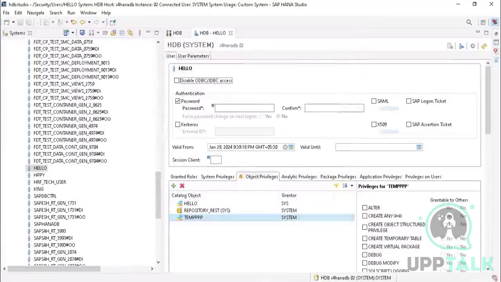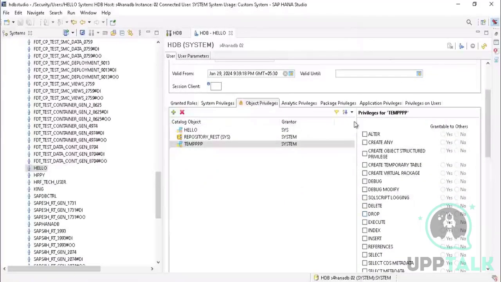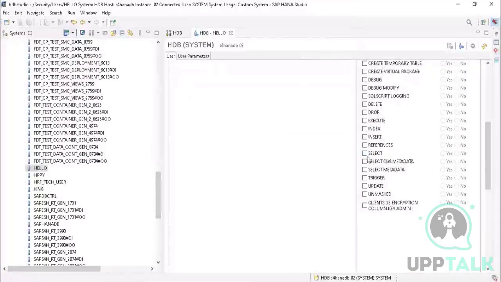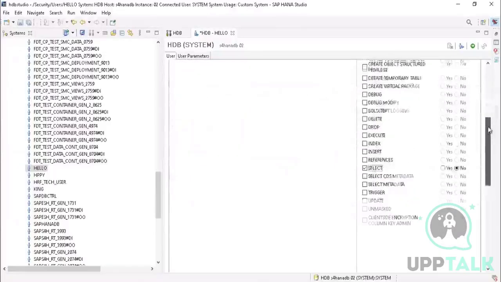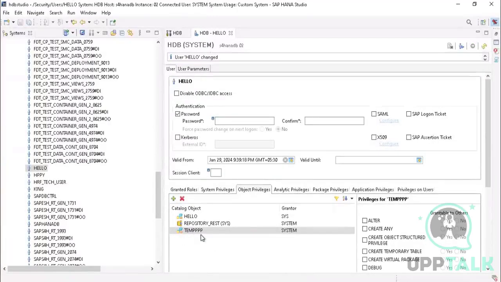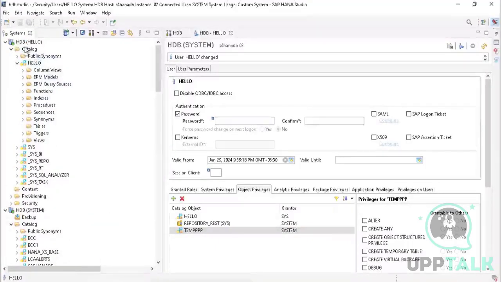I've added that schema. See, let us say I'm not giving drop access. I'm only giving select access to user hello. So if I only give select access to user hello, he'll only be able to see the data. He'll not be able to drop the table or delete the table from that particular schema. Let me show you that. Now I have assigned the TEMPP privilege to him. Now what will hello be able to see? Hello will be able to see the privilege under his schema.